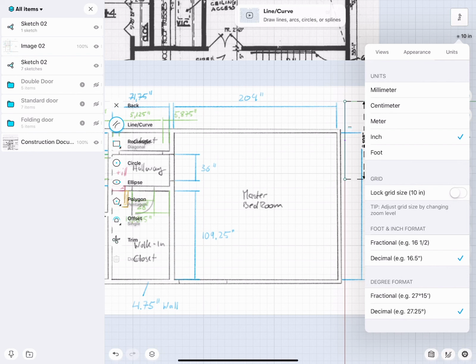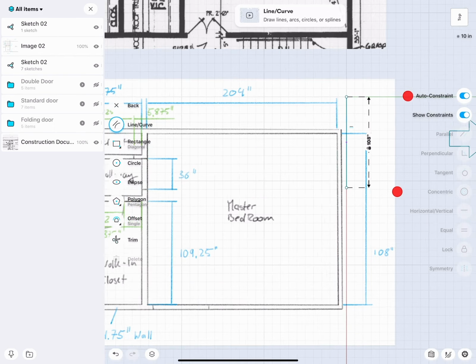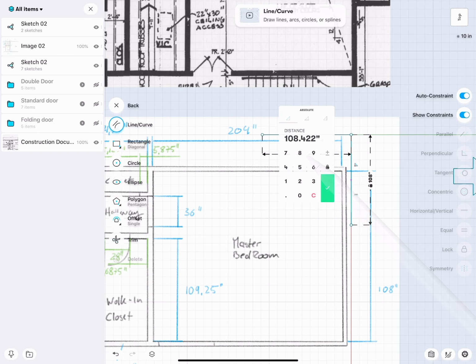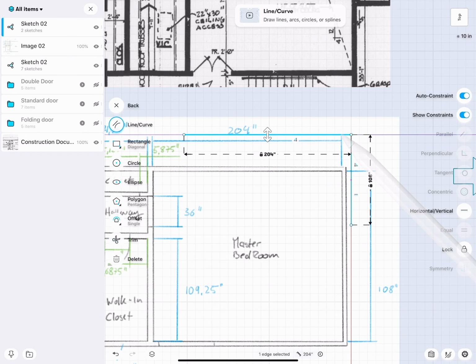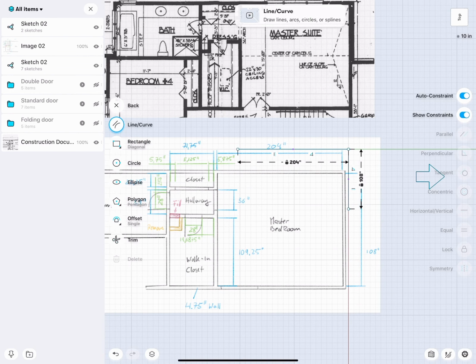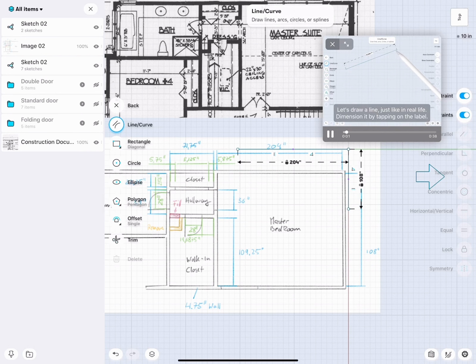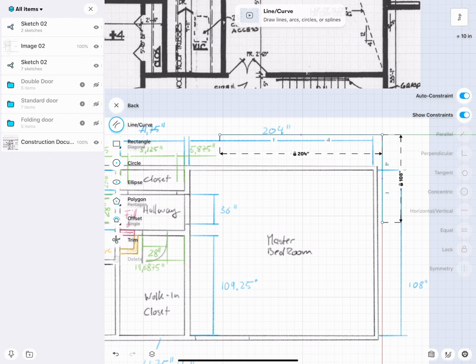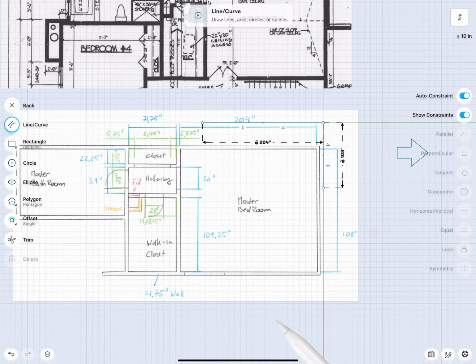Very good. Okay, and to verify here, I can create one more line. This actually should be 204 inches. Very good. Make sure this is horizontal, this is vertical. Very good. Now, with this actually done, I can then go ahead and scale my image, kind of like lining up with these two lines.